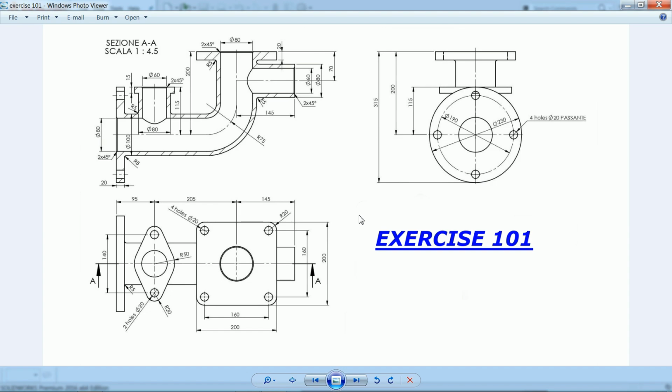Exercise number 101 in SolidWorks. Here we will create a pipe with flanges. So let's start with basic geometry, basic parts. The pipe. This pipe length is 200 millimeter vertical, and the horizontal length you will calculate from here. This is the center point. 205 plus 95 is 300 millimeter, and you will see here the corner radius 75.